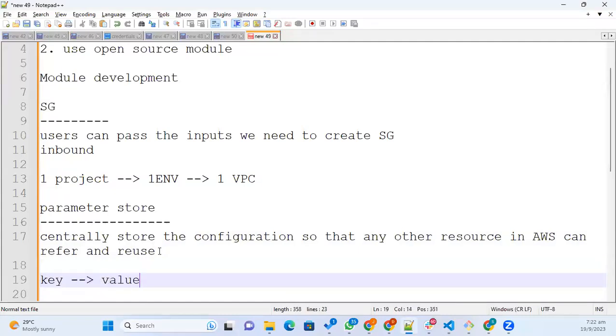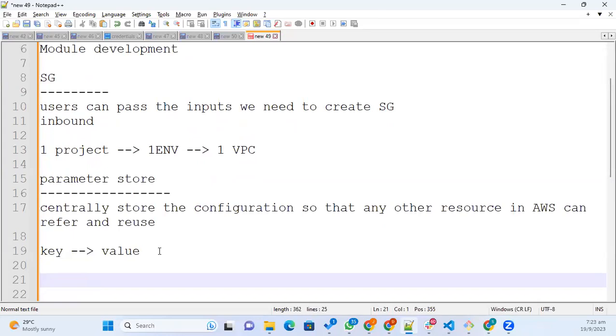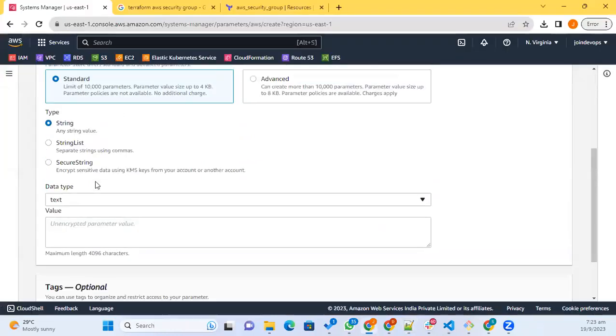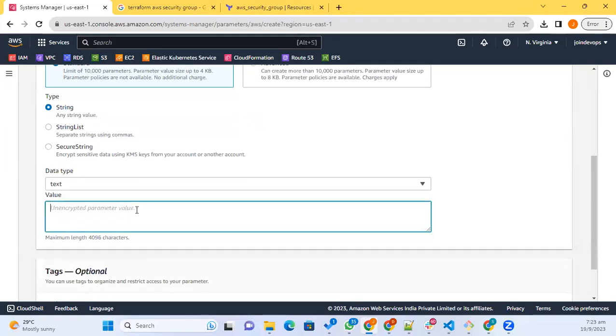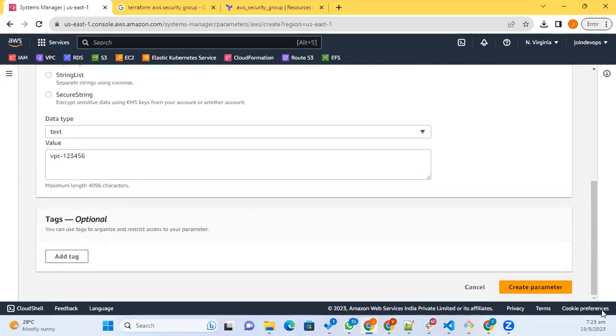How you store the key is very important in parameter store, because this AWS account can be used by multiple projects like RoboShop, Amazon, Flipkart. So many projects may use the same AWS account. For that purpose, you need to give something like project name, slash environment, slash what is the ID. For example, VPC underscore ID. And you can store the value VPC 1, 2, 3, 4, 5, 6, and then create parameter.